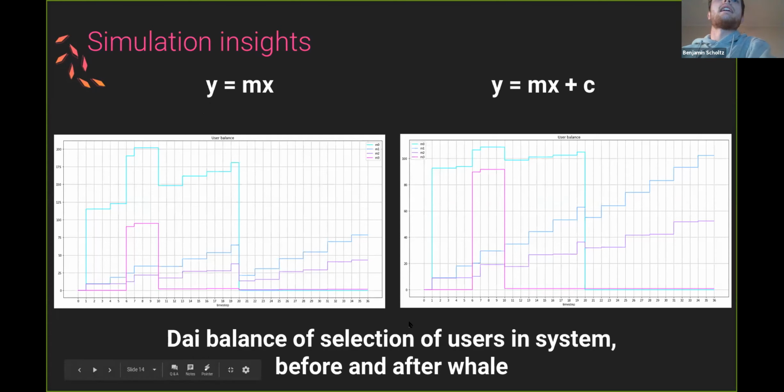So this is the die balance of a selection of users in the system before and after a dump. This is the first user. This is a user buying in slightly later along the curve. You can see how their collateral grows in value. And at this point, the first user dumps. There's a significant drop in the user's value.